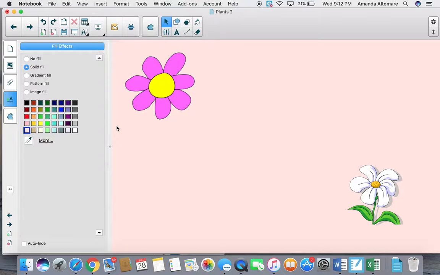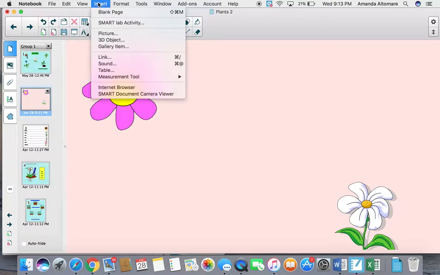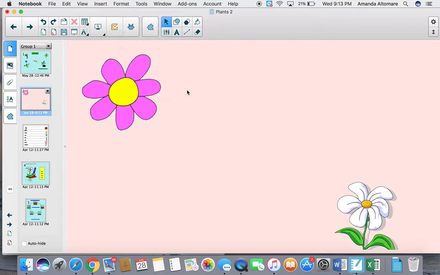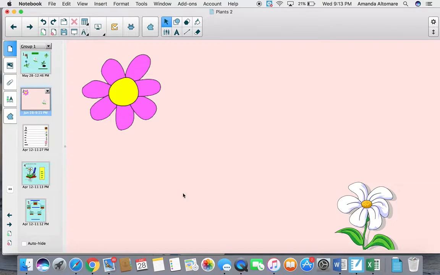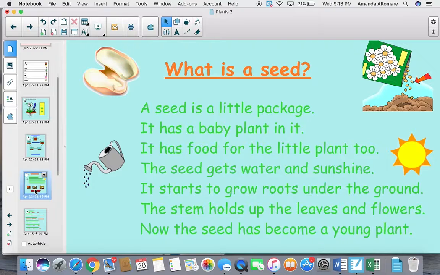So I go back up here and I insert, oh no, format, theme, and create new theme from this page. So this is my new theme. I'm going to name it flowers 1 since I named the other one flowers. Save down here at the bottom. Awesome. So now there's our template, and if we want to insert it, we can say that we'll put one after 5.